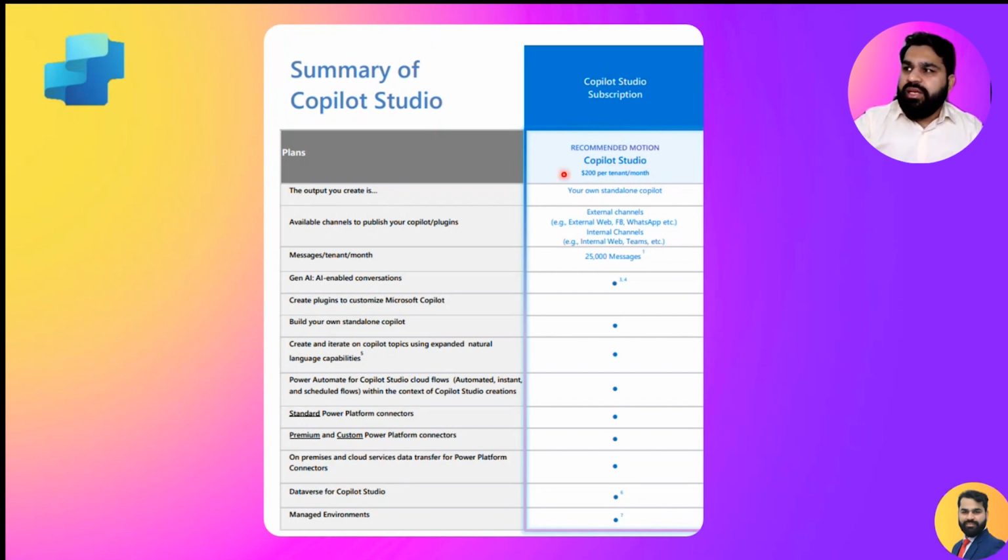What would users be able to do with this particular license, right? The output you create is your own individual standalone Copilot. These are custom Copilots basically. Okay. Initially, this was known as Power Virtual Agents, but now with the new generative AI capabilities and dynamic chaining, Microsoft has rebranded Power Virtual Agents as Copilot Studio. Okay.